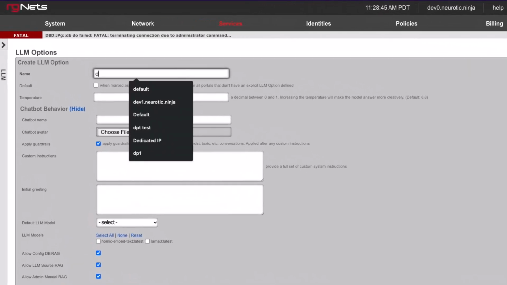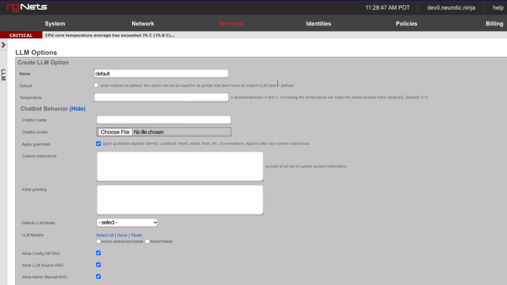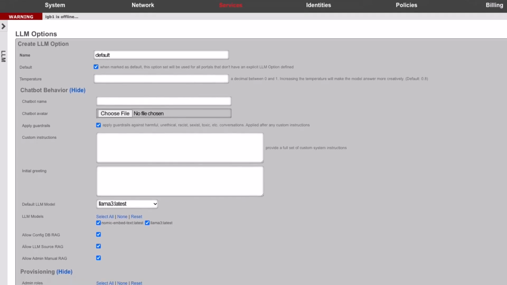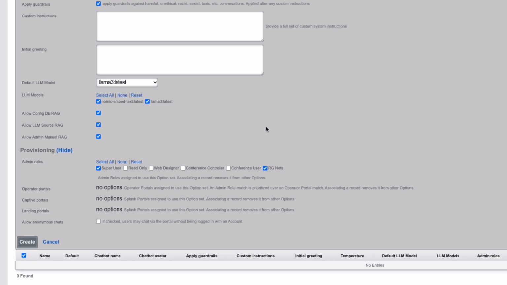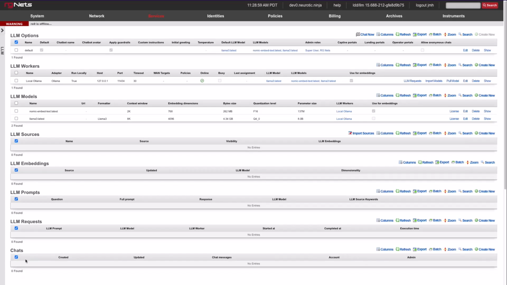Now create a new LLM option. You can configure a new name for our chatbot, but we'll just keep the default Romeo George. We'll check this to leave everything on the defaults. We do need to set the default LLM model and select any other models we want to allow for use. Under Provisioning and Admin roles, select the admins that will be allowed to access the chat and click Create.